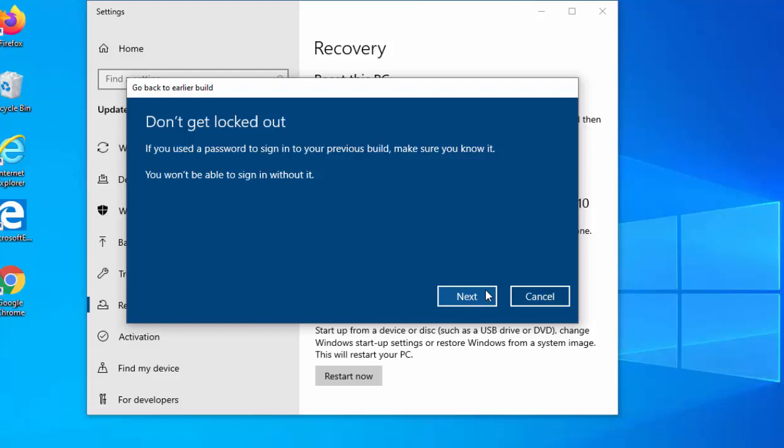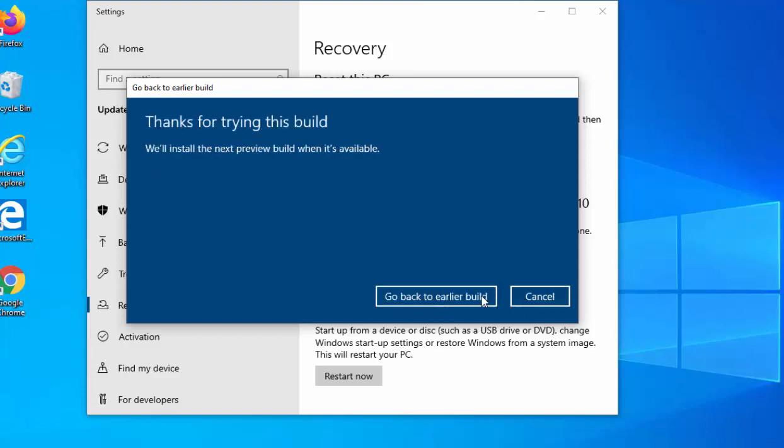So it says here, don't get locked out. If you used a password to sign into your previous build, make sure you know it. You won't be able to sign in without it. So like I say, make sure you've got your password that you used to sign in with, if you did have a password, that is, before you upgraded to the May 2020 update. Once you're happy you're okay with this, move your mouse over next and left click once.